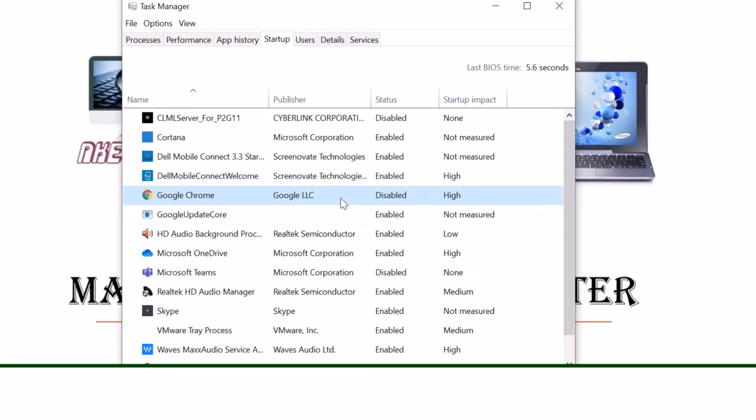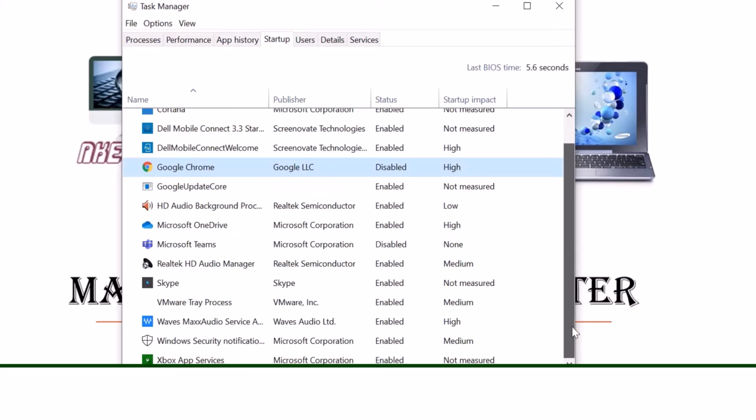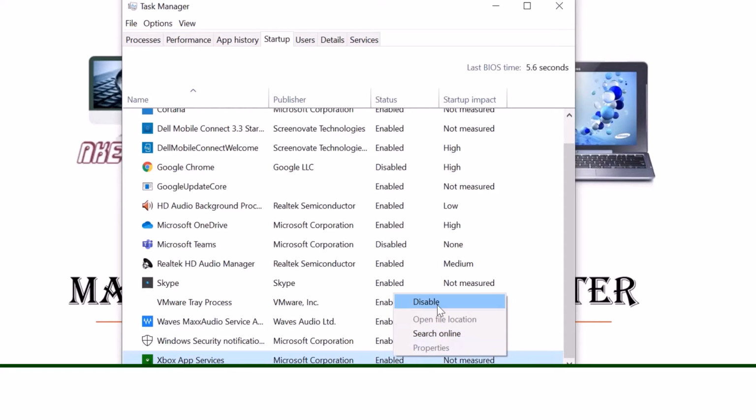You can see I have disabled my Google Chrome, and secondly I have disabled my Xbox app services. So in this way you can disable the apps which you don't want to automatically start while you are turning on your computer. So this is our first step, or you can say our first method. And secondly we'll see our second method.